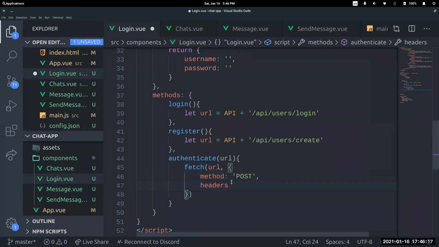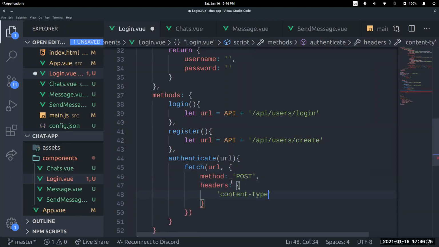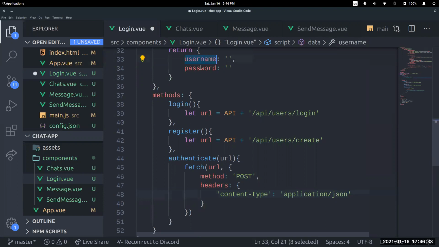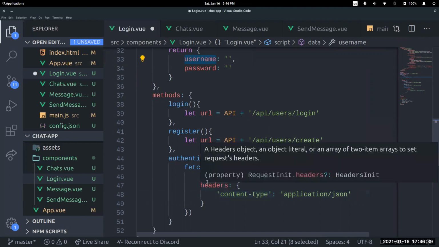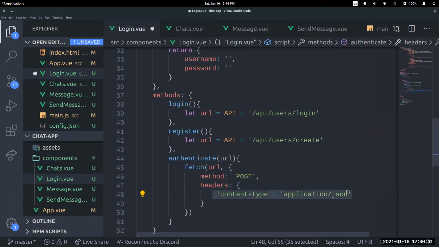Now, we need to give headers as well. What kind of data do you want to send? Well, in this case, we are sending a content type of application JSON, right? This is JSON because we have JavaScript objects, username and password. So the content type is application JSON. Just remember that whenever we want to fetch or post new data, you always add this content type application JSON. It's becoming redundant, I feel like.